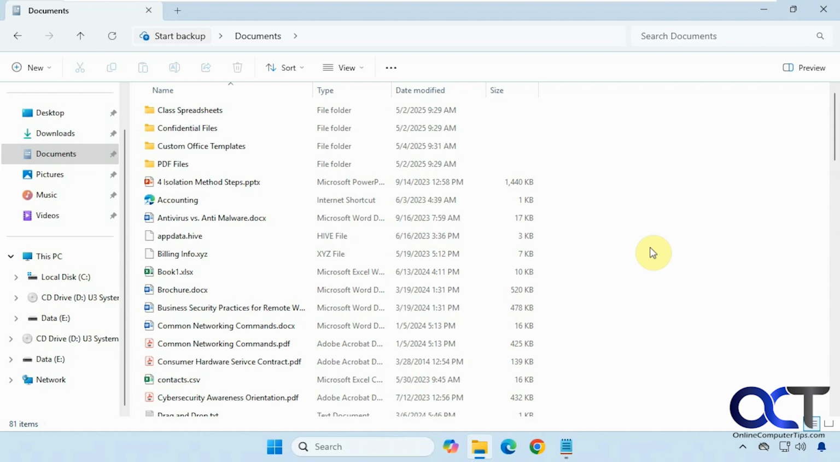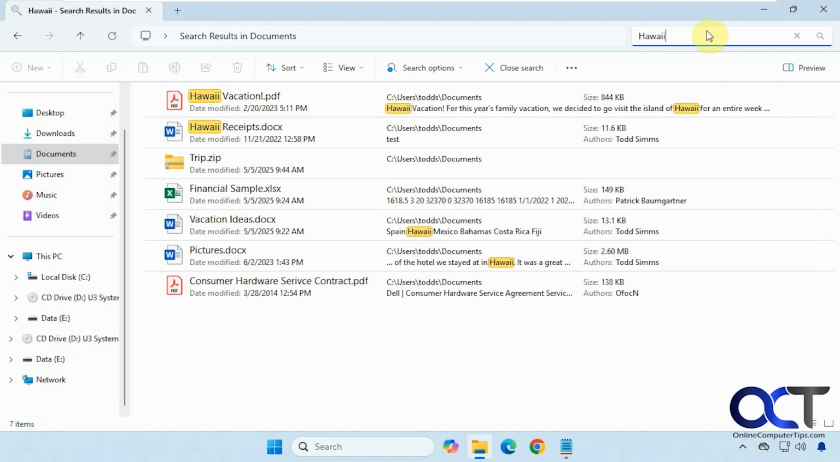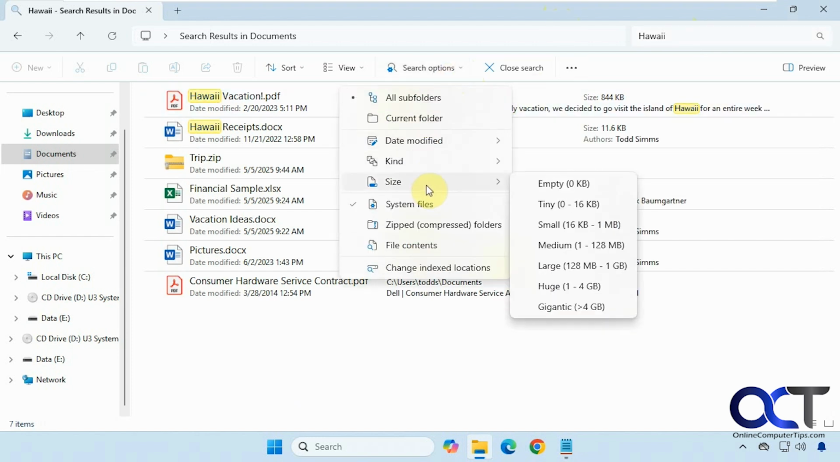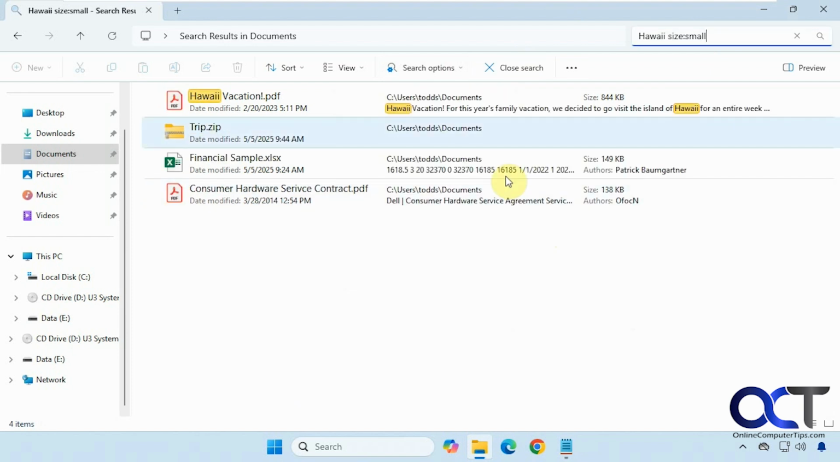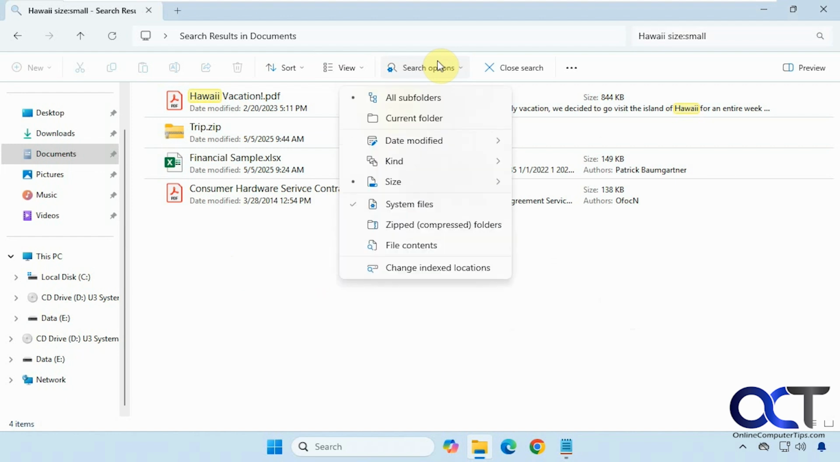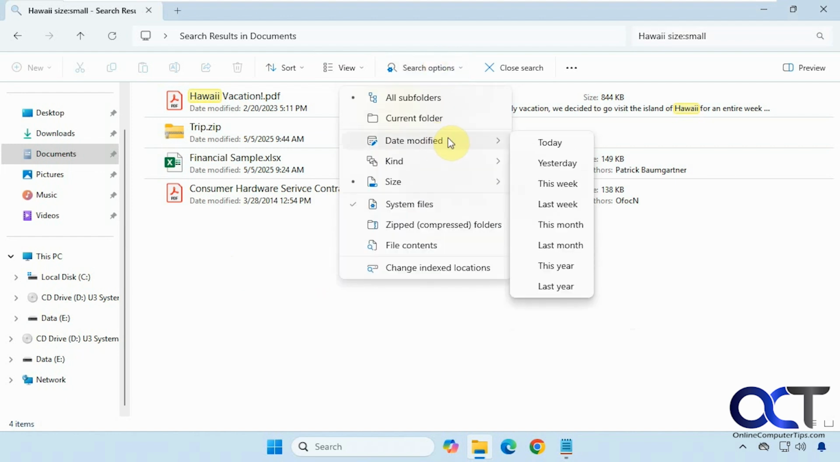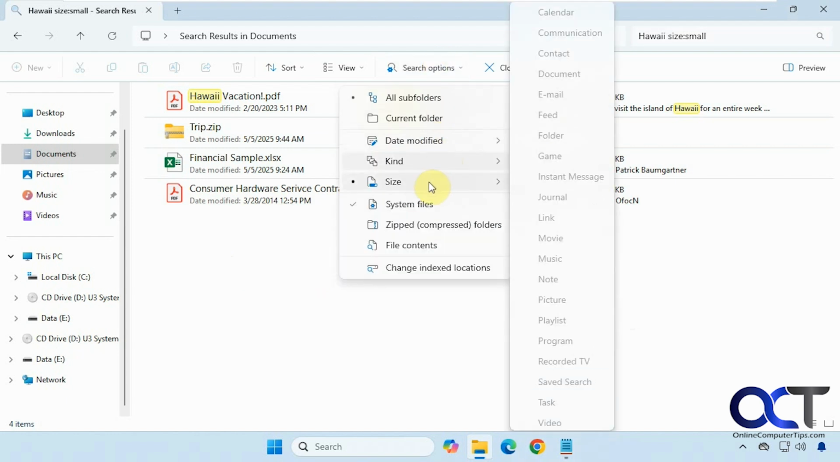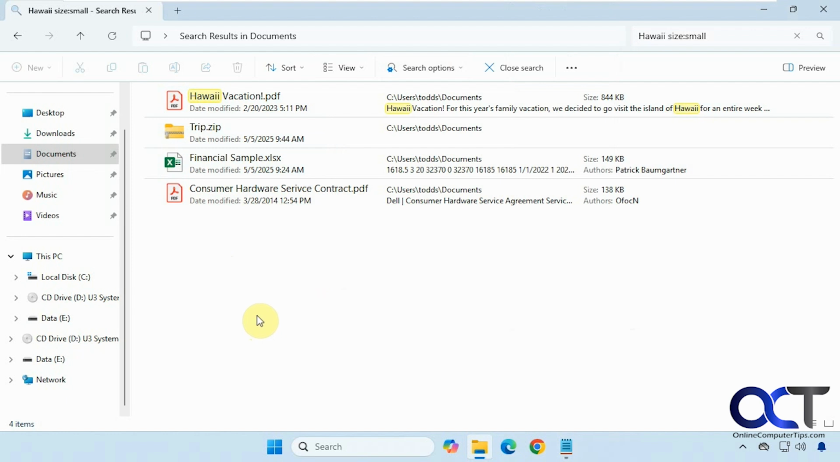Alright, so what you want to do is first create your search. So let's say we're going to search for Hawaii, like so. Let's say we want to change some of the options here. So for size, let's say we'll do small. And then of course you could always narrow it down more with some other filters, date modified, kind, and so on, but we're just going to leave it with this size choice here.